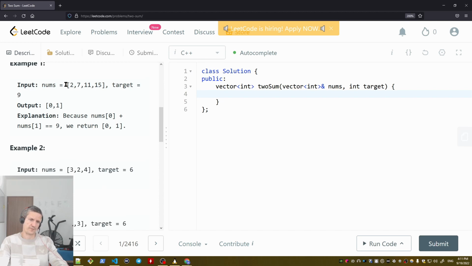So, let's say we have 2, 7, 11, 15, and the target is 9. In this scenario, we need to take each number and add it to each other number, and see which one plus which one gives us the target 9. In this case, it's the numbers 2 and 7, at positions 0 and 1. So the expected output is 0 and 1. So how do we do this?